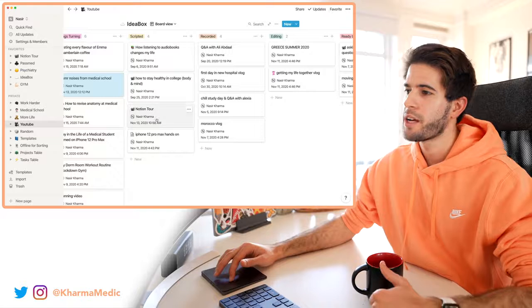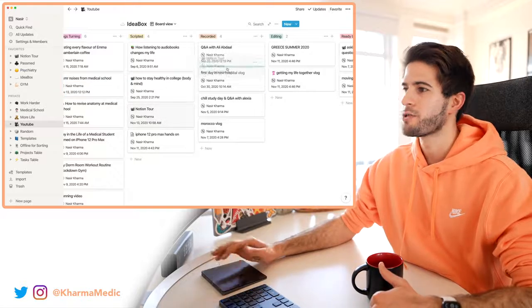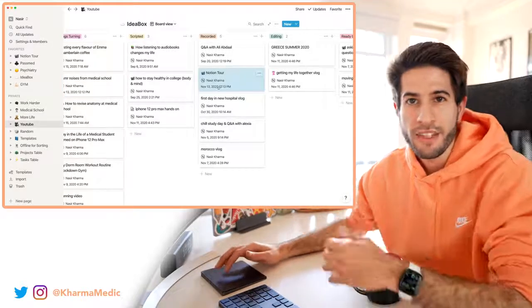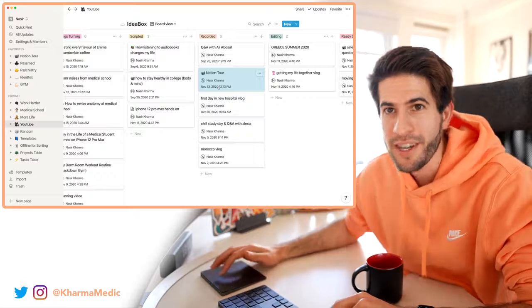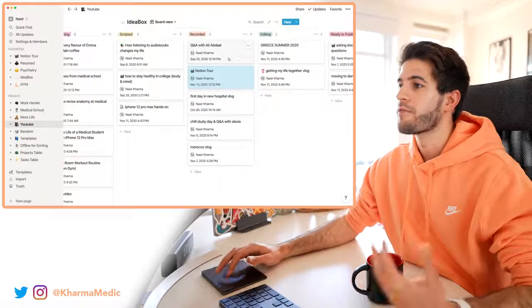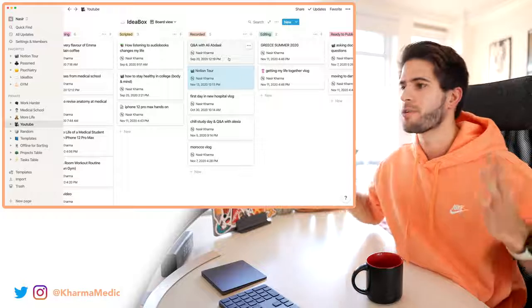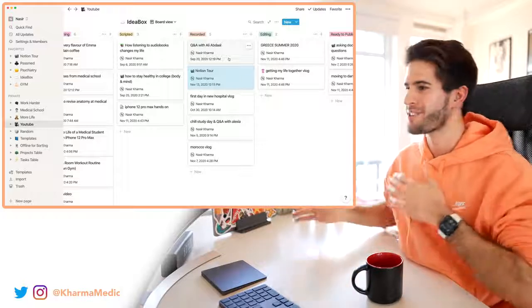And once I've recorded it, I can move it from the scripted section to the recorded section, which hopefully I will have done if I didn't forget to press record. Okay, I'm good. So here, these are videos that I've already recorded. I've already filmed them. They're stored somewhere on one of my million hard drives in my drawer.